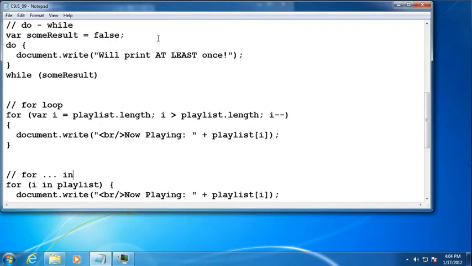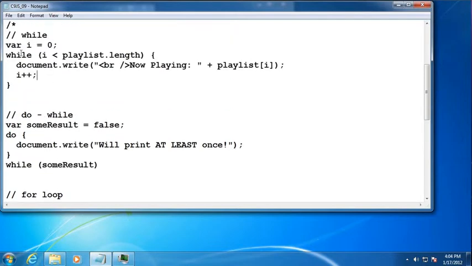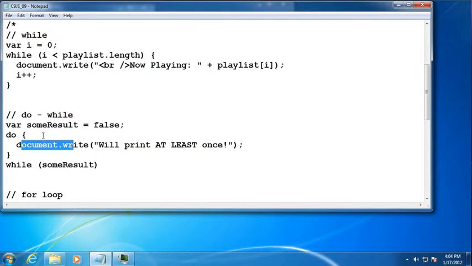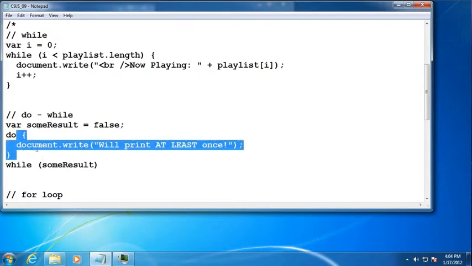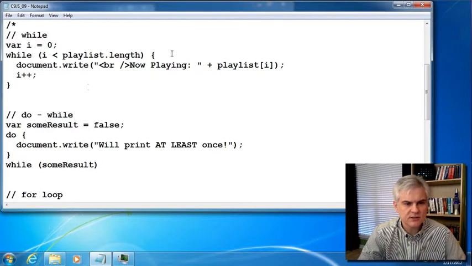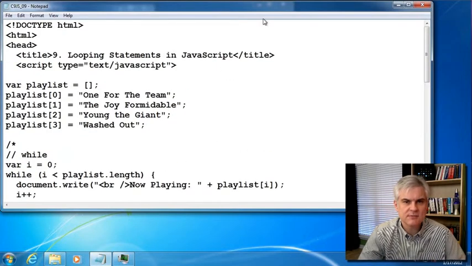Do you need to iterate through an indeterminate number of times based on some logic that's inside of the body of the loop itself? Then you probably either want to use the while statement or the DoWhile. The DoWhile, we've already seen, it'll at least execute the block of code one time. All right, so those are your 4 different looping statements that are available in JavaScript.